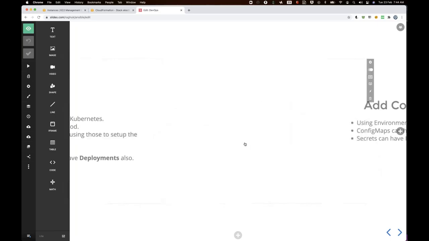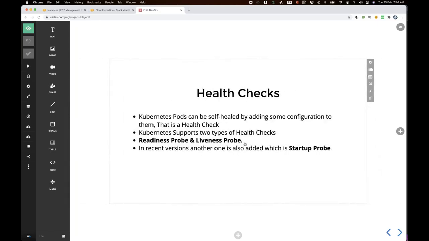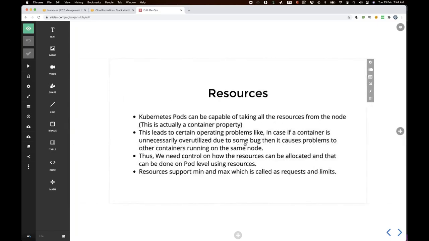Yesterday we talked about something called health checks, right? Today we're going to talk about something called resources. What are resources? Kubernetes pods are capable of taking all the resources from the node. This is actually a container property. On containers, by default, they try to consume all the memory and CPU. To avoid that, you can give a certain amount of CPU and memory. The same applies to Kubernetes as well, because Kubernetes also uses containers in the backend.